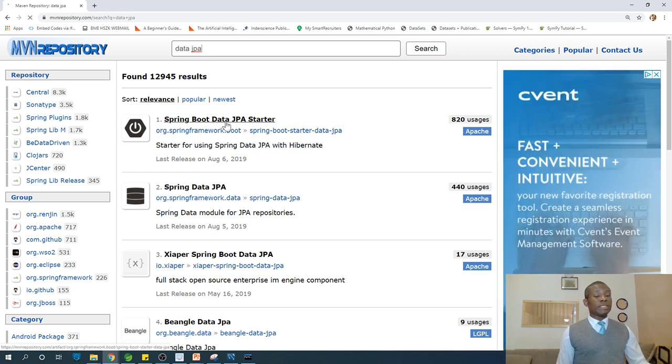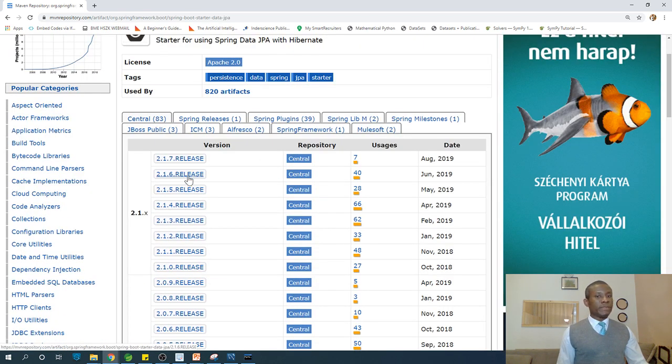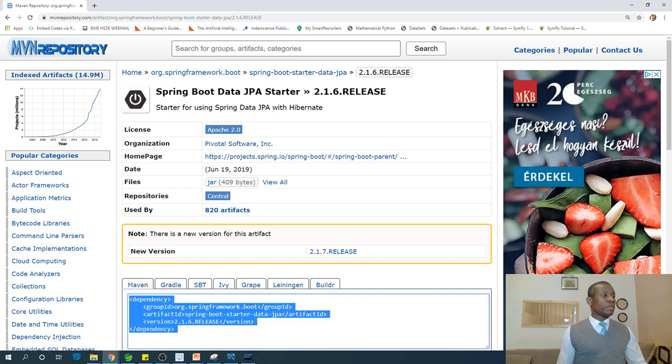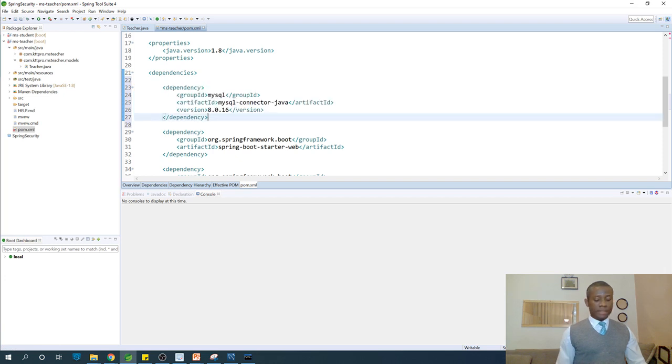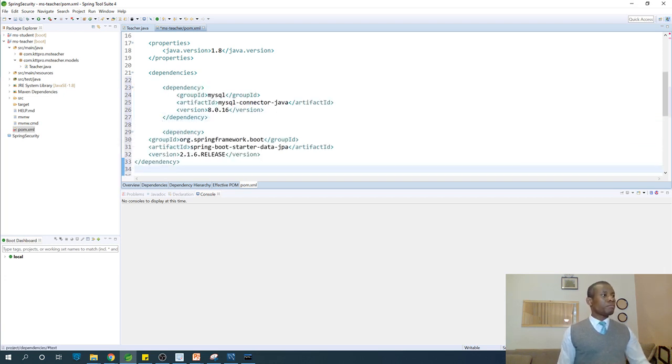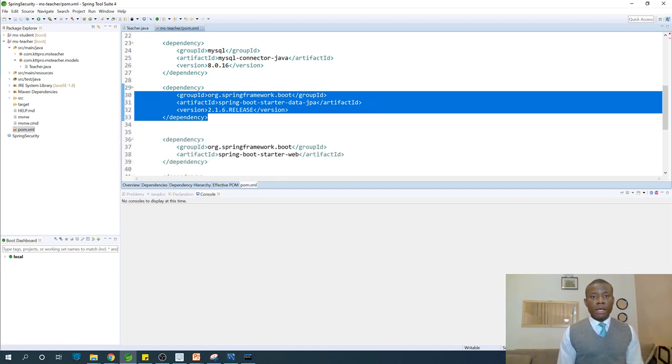The one you should use is Spring Boot Data JPA Starter. I would like to use release 2.1.6. Any one is okay. So I'm going to click and copy it, and I'm going to also add it in my application. At this point we are good to go. Hopefully everything should be fine. So these are the two dependencies you need to add, and just go ahead and save.